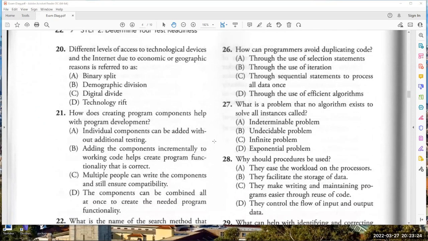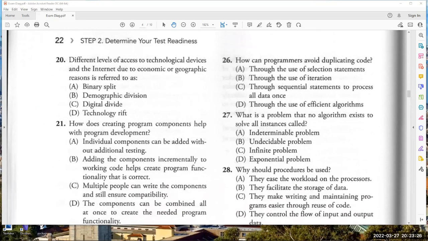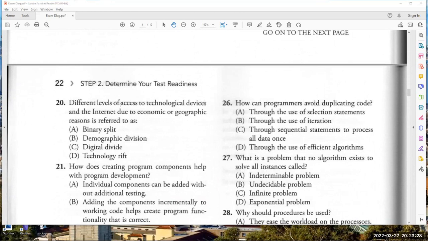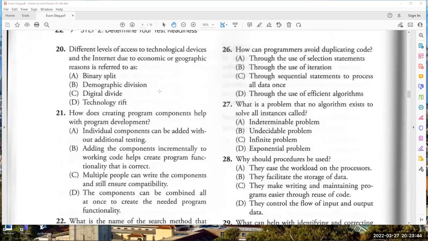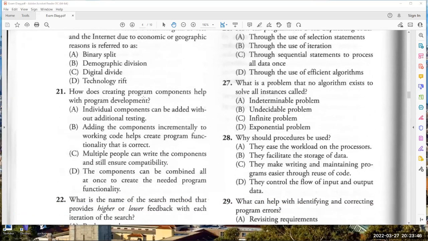Number 21, how does creating program... Okay, sorry, 16 to 20, any question? No. Okay, I'll continue. Okay, 21. How does creating program components help with program development?